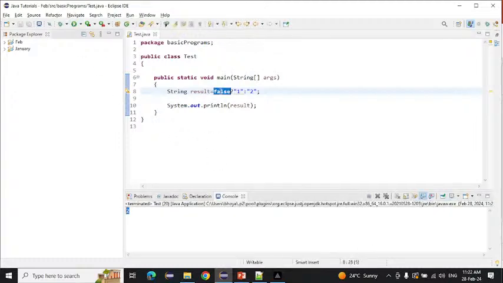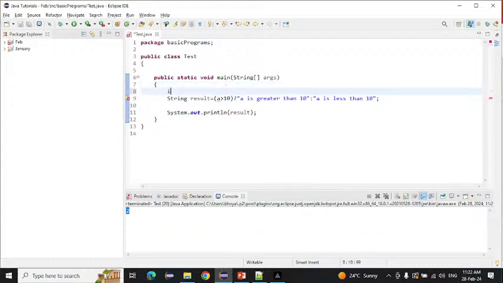Now we will try to create an example. Here we can also write a condition. Suppose I write a condition like a is greater than 10. If it is true, I will write here "a is greater than 10". If it is false, I am simply writing "a is less than 10". Now we have to declare the value also here. int a equals, suppose I write 9. Now what will it print?